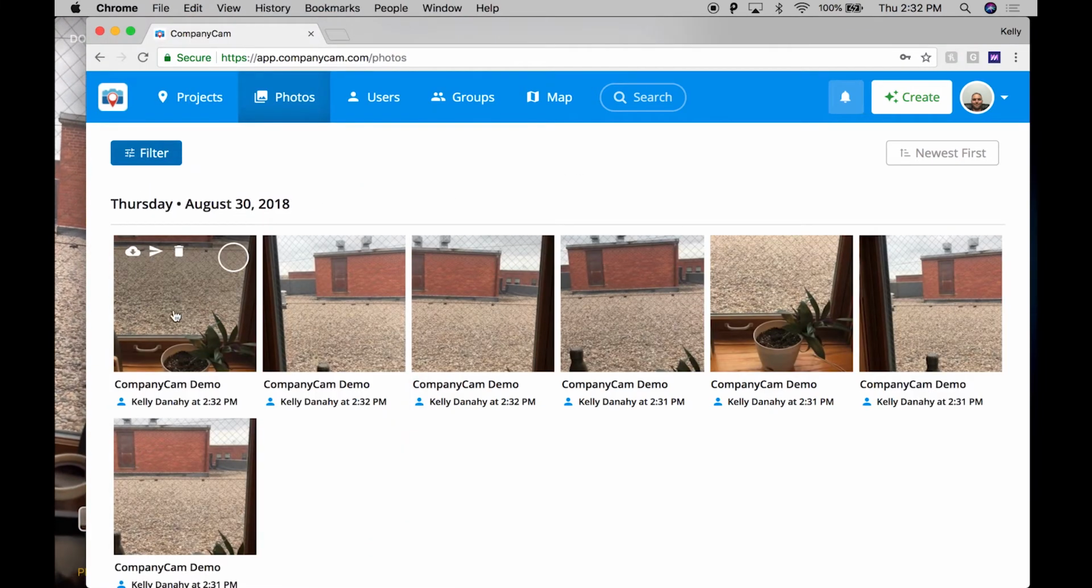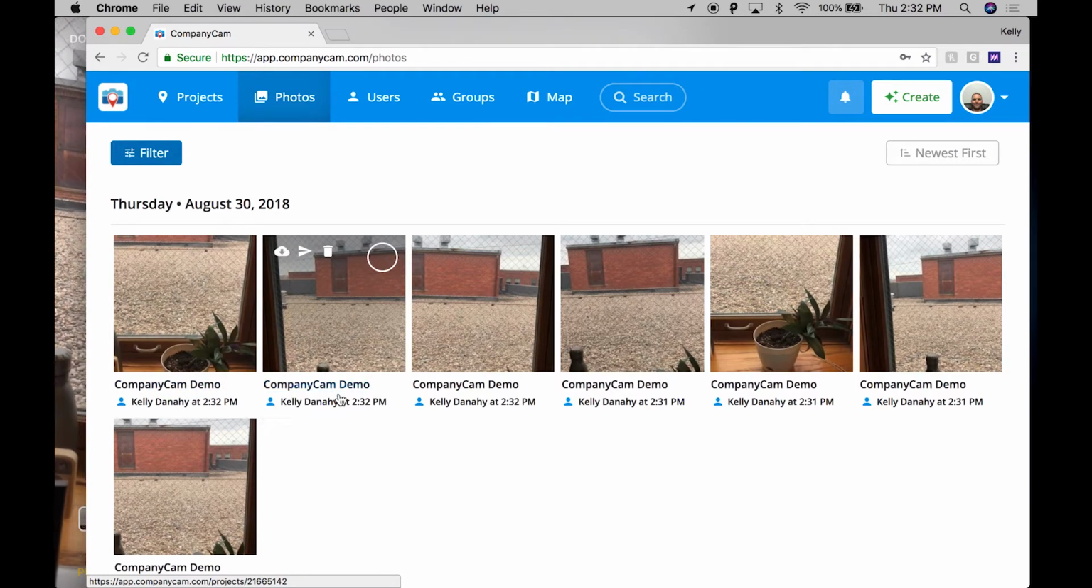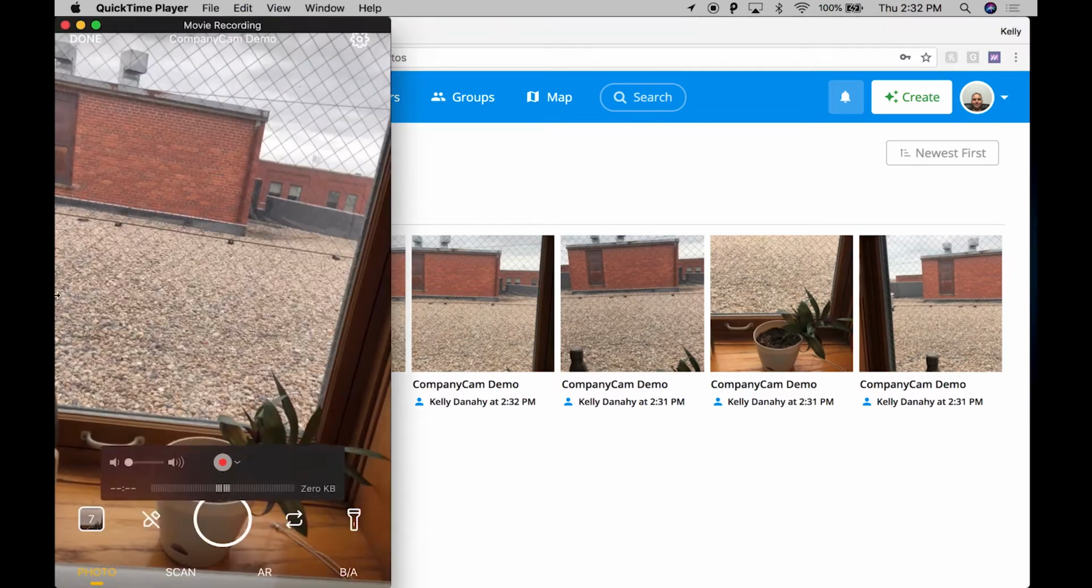Again, real-time photos. As I'm taking them, they're popping in. And again, as I said before in the demo, you're going to know who's taking it, when they're taking it, and where they're taking it at. So I am taking these photos right now at 808 P Street at the CompanyCam Demo project. So you can see that in real time.